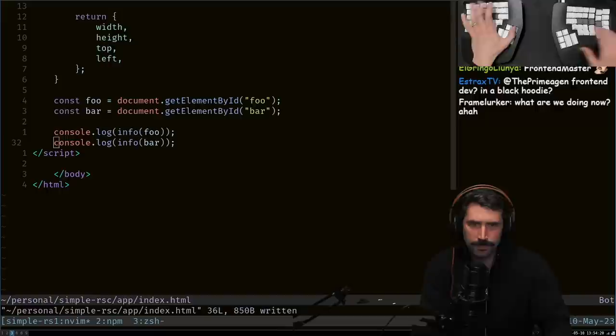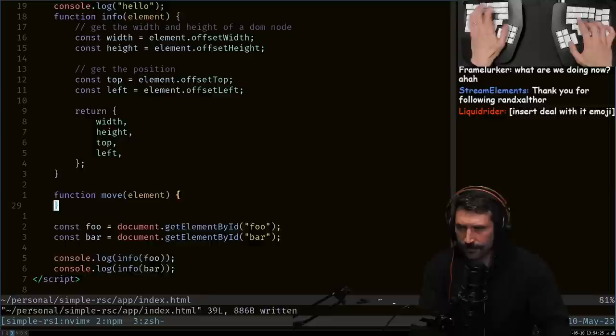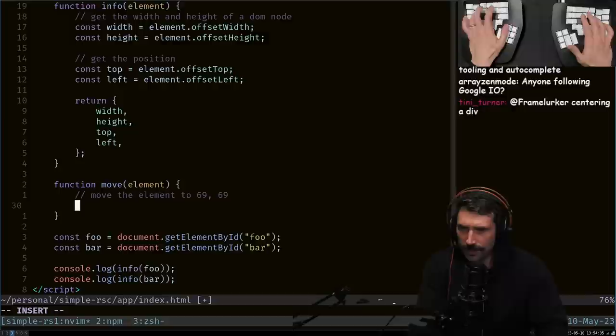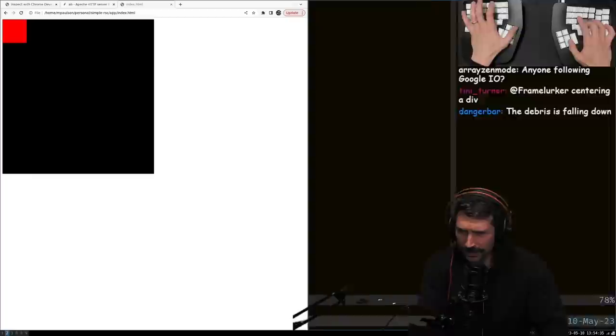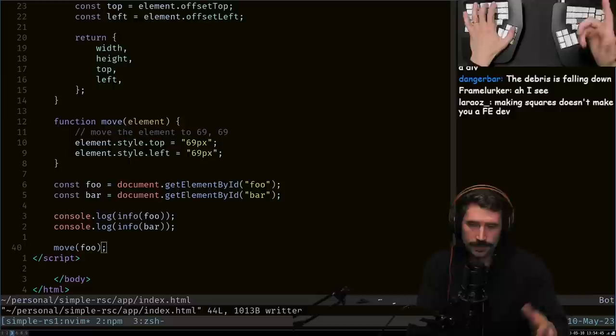So if I go like that, function move element. Yeah, let's just have one of those. Move the element to, I don't know, 69, just for fun. How do you move an element here? Really? You wanna use top and left, really? Interesting, that's the one they're gonna go with. All right, move foo. Perfect.